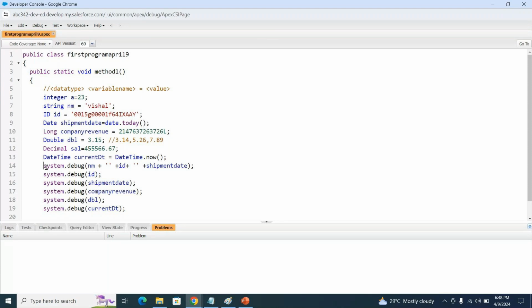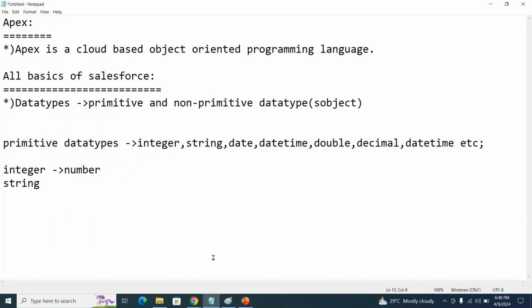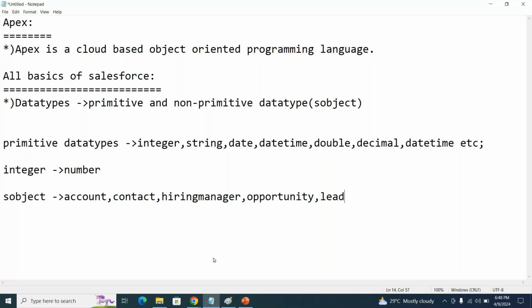Another point I want to highlight is sObject data types. What are the different types of sObjects we taught previously? Non-primitive is nothing but sObject data types, like Account, Contact, Hiring Manager, Opportunity, Lead, Case, etc. All these belong to sObject data types.